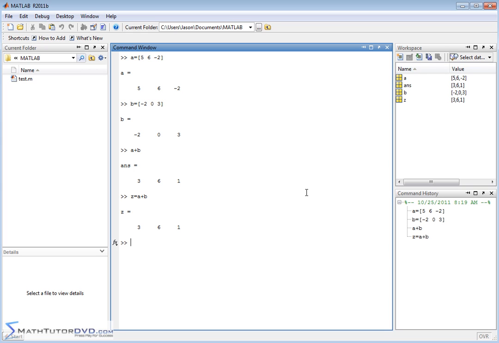Now, let me clear the screen here, the same thing happens when you do something like A minus B. You're going to go element by element. So it's 5 minus a -2 is going to give you 7. And it does that for each element. So in order to add and subtract vectors, the vectors must have exactly the same size. They have to have the same number of elements.